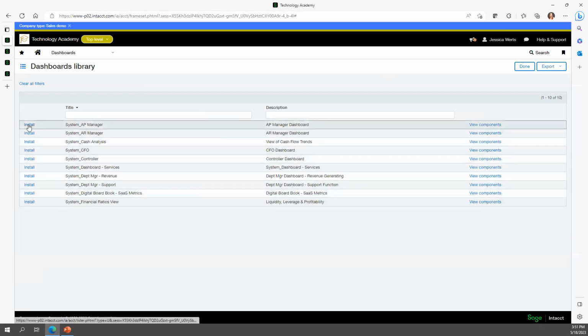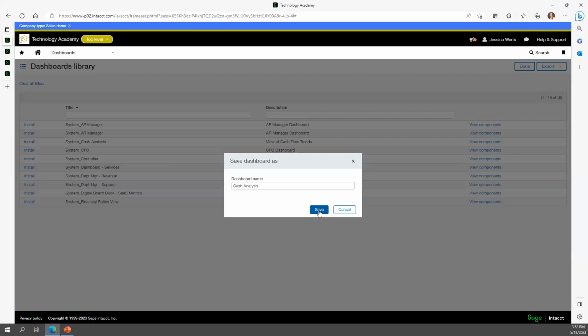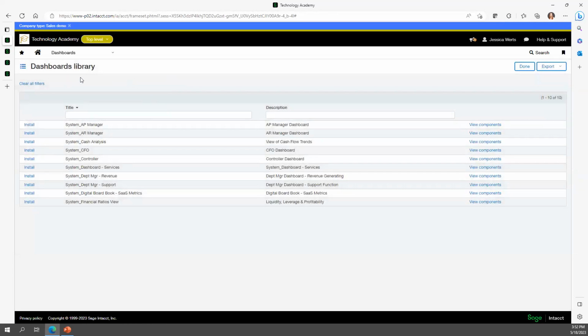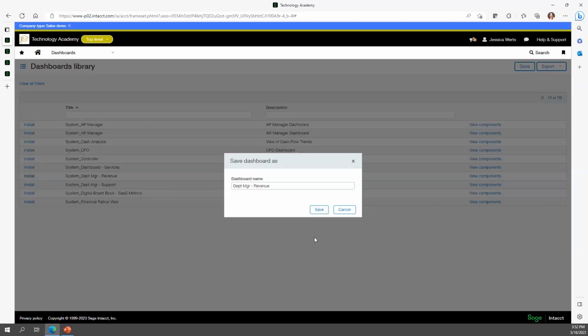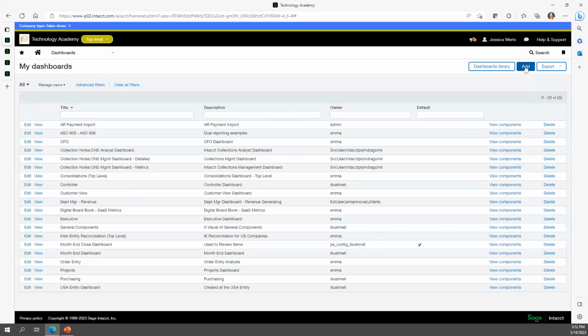You'll have all of them here that you can just click install. I do want to note that there's not a fee for installing these dashboards from the dashboard library. If we download them and customize them, and then you want to get back to the untouched version, you're able to do that. Let's just install, I think the cash analysis is a popular one. Maybe it won't let us download. I didn't have this issue yesterday. But you can download it. There we go. You can download it, customize it, and then download a clean version if you want to see what it was originally.